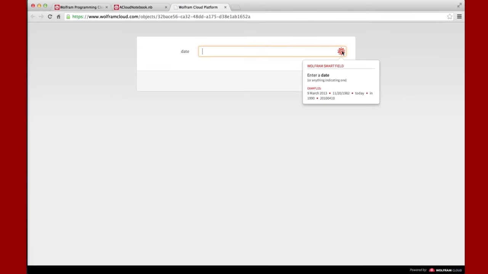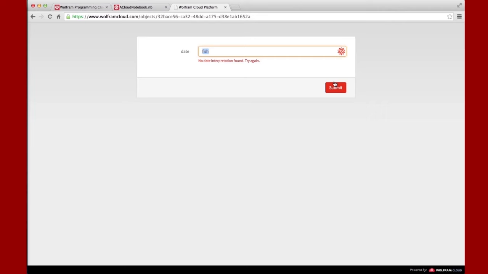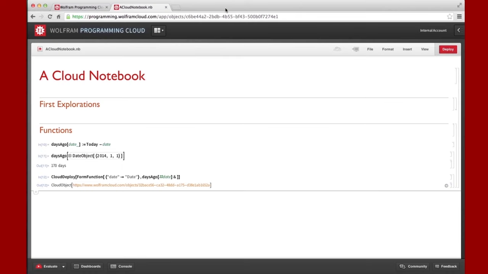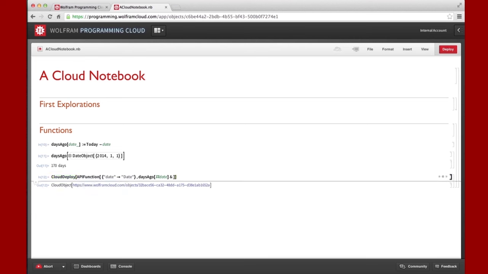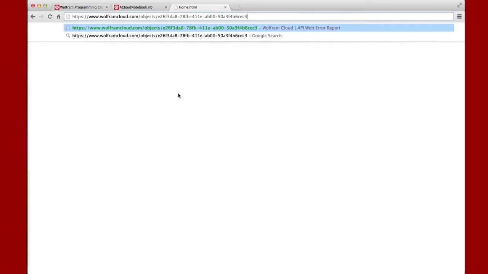The form contains smart fields. You can enter a date in any common format. If you enter something that's not a date, it'll complain. You can make a function that evaluates directly without the intervention of a form by using API function instead of form function. You call this function by specifying the date as a query string in the URL.